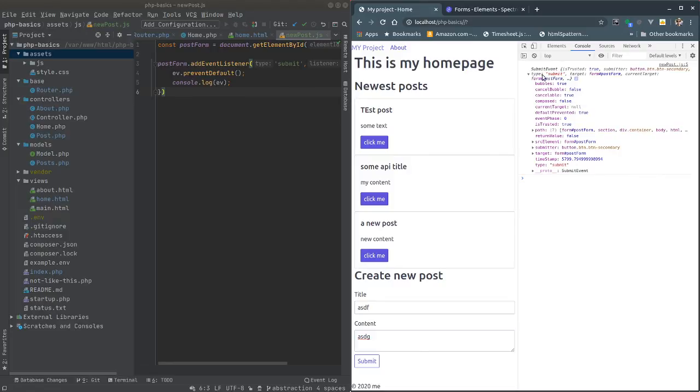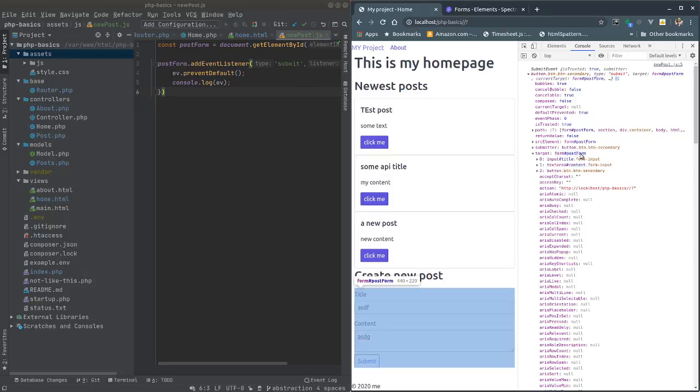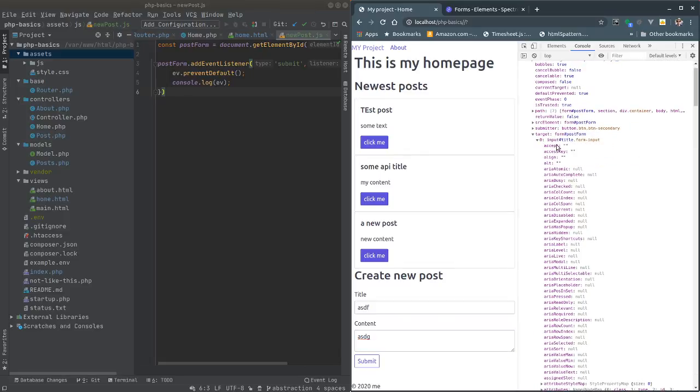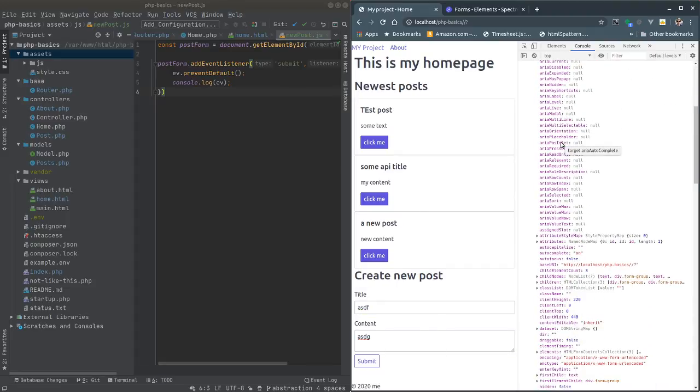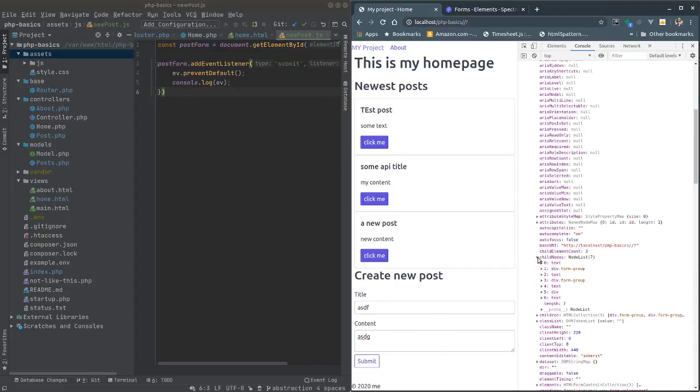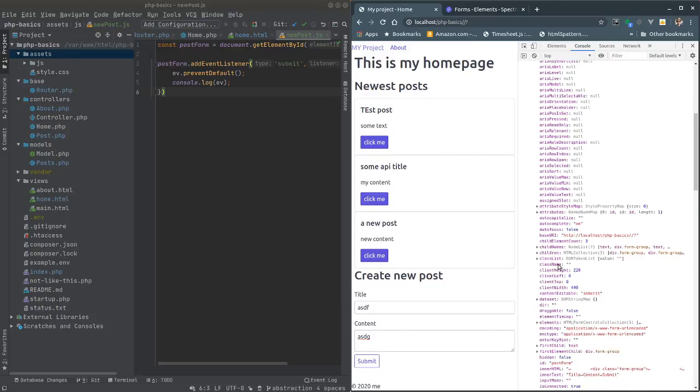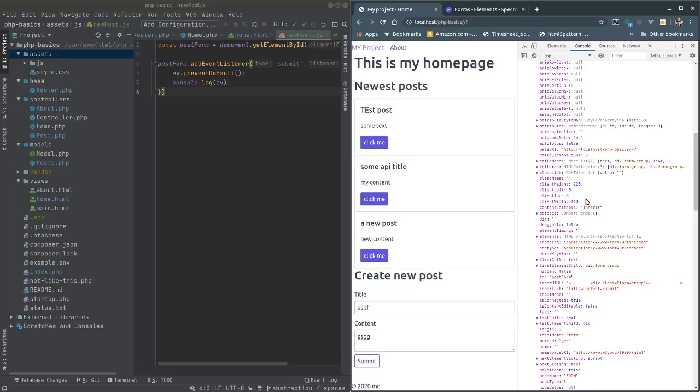So this is the event that we get. And you can see this target here contains the post form itself. And look at that, it seems to have a couple of children here. So what are those children? Those children are inputs and text areas. And here I have my child node list where I can see that in a better form.